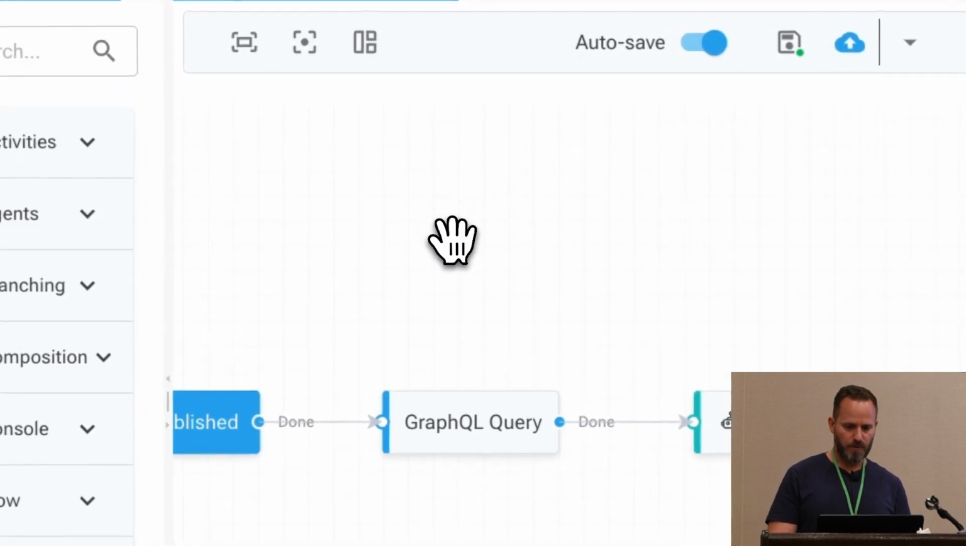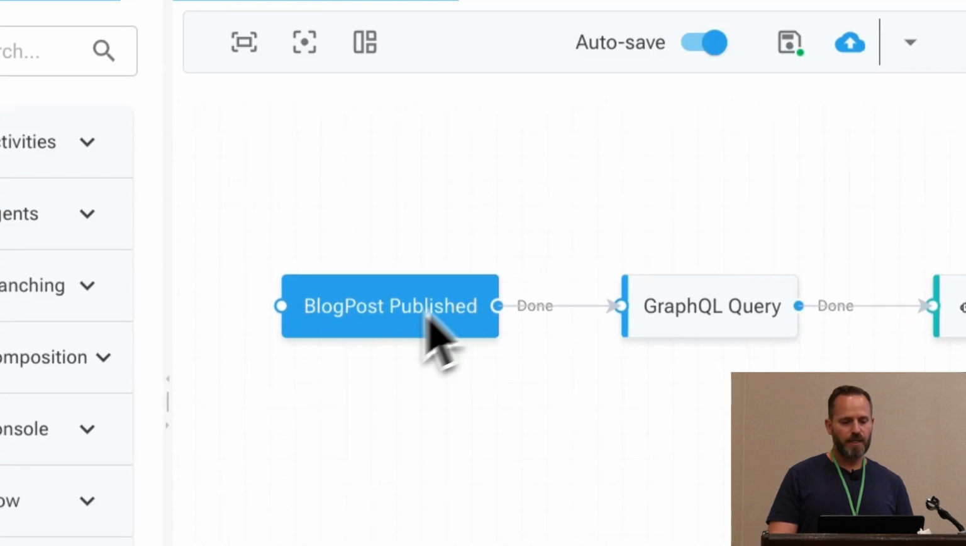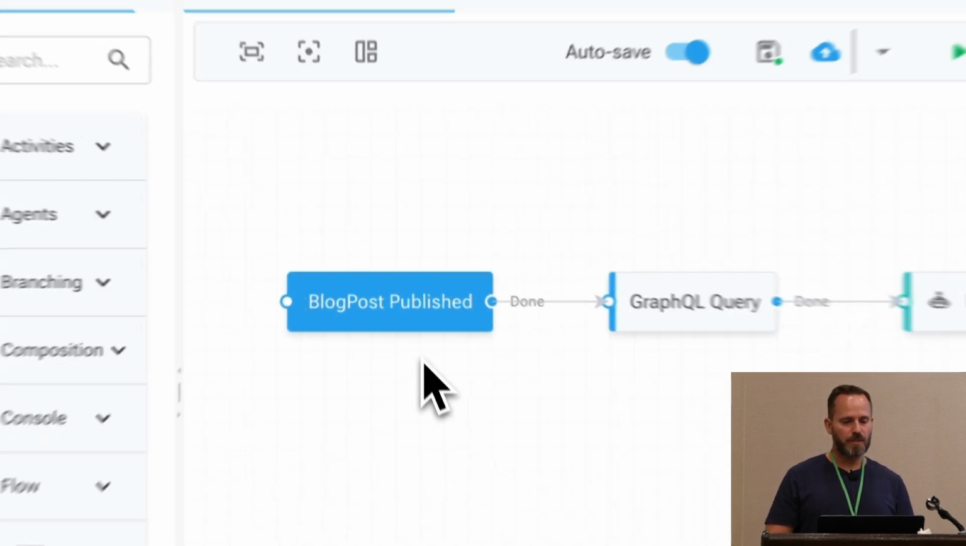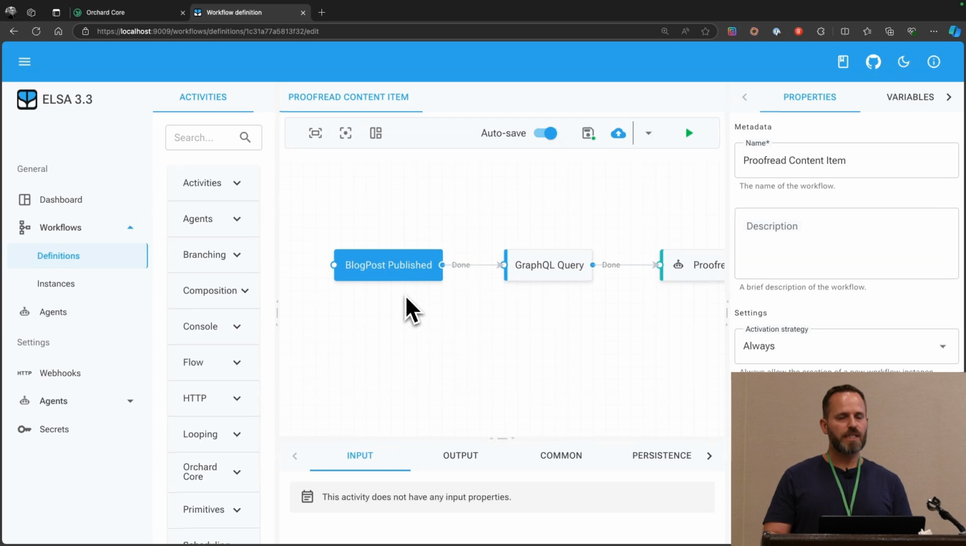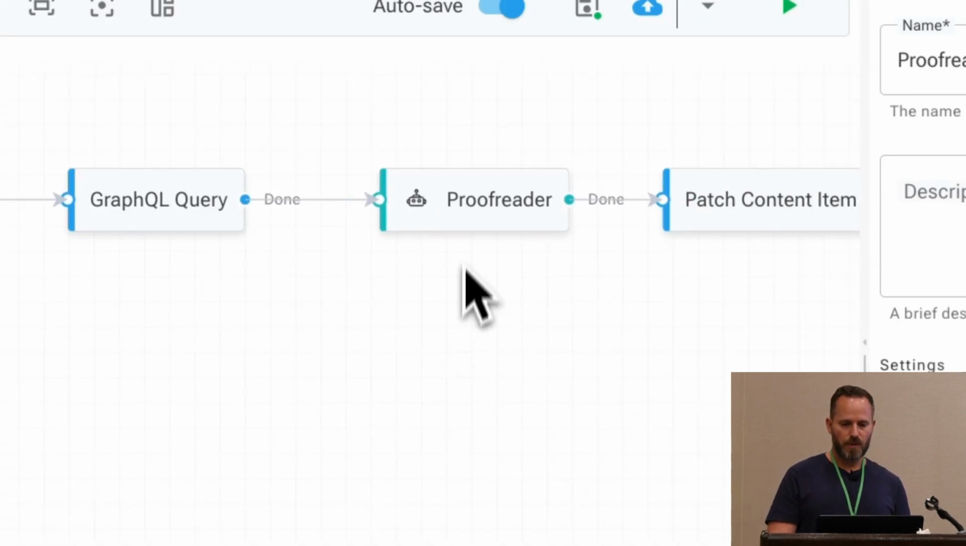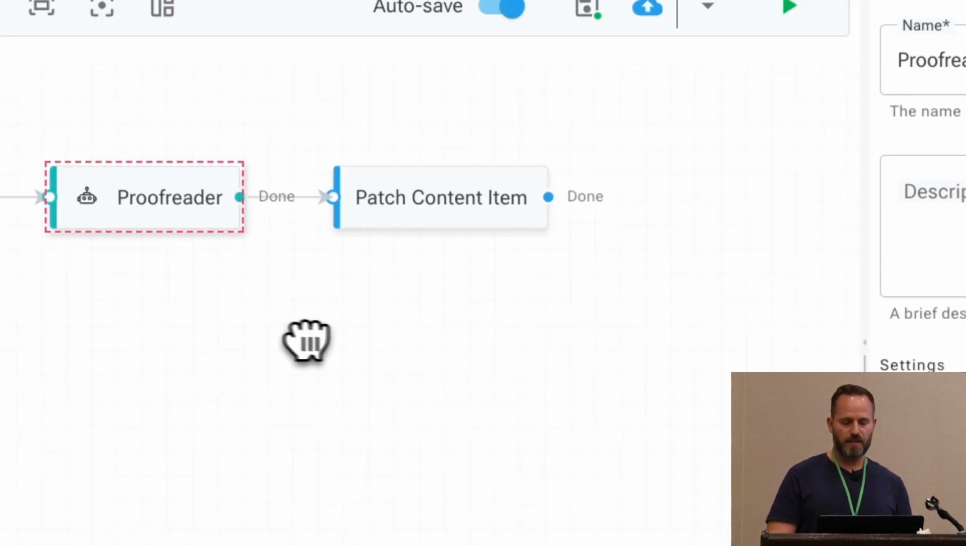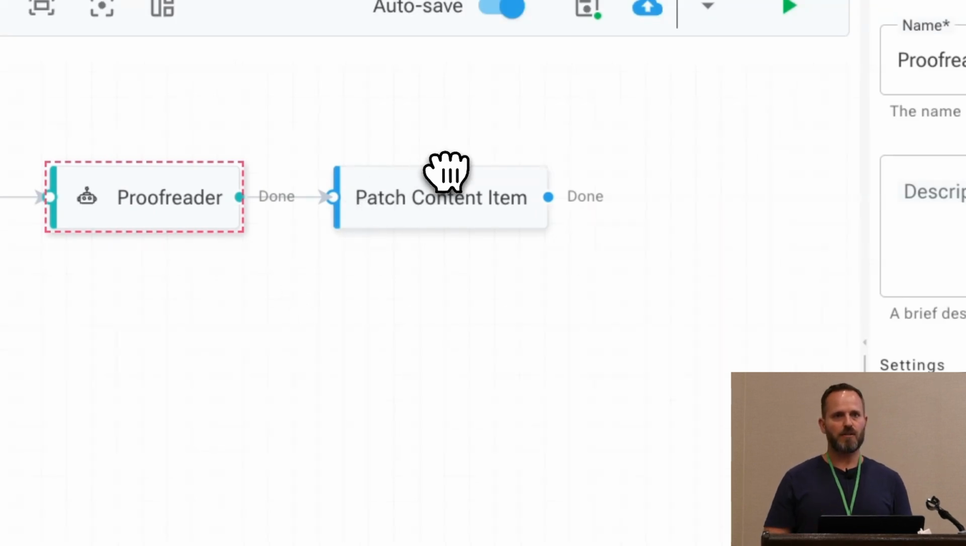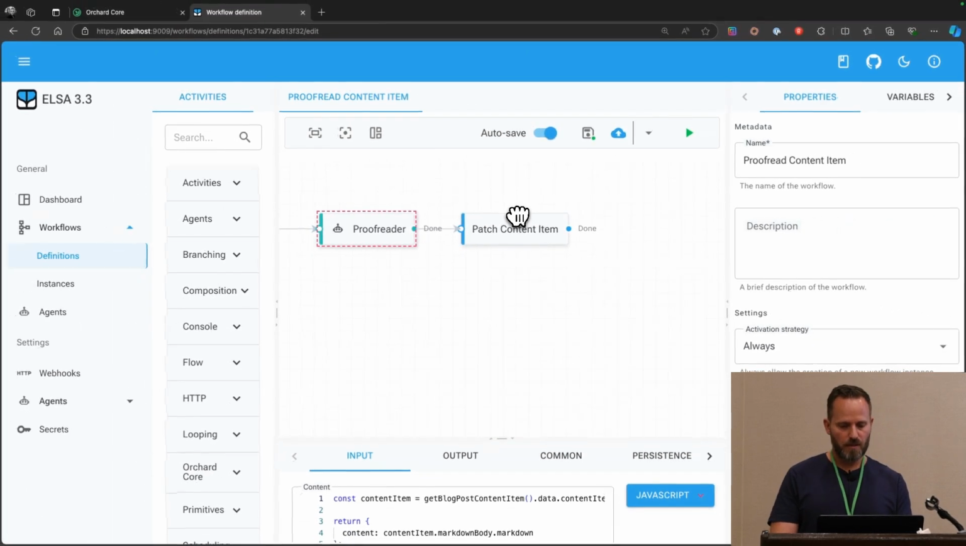So that's the purpose of this second workflow. Here we have a trigger called blog post published, and it's receiving webhook events from Orchard whenever a blog post gets published. Then what we're going to do is fetch the blog post content item, and then get out the markdown field or whatever field you have configured. We're going to invoke the proofreader again. Then we're going to update the blog post.